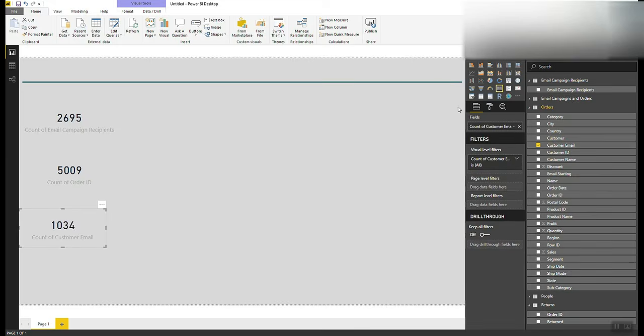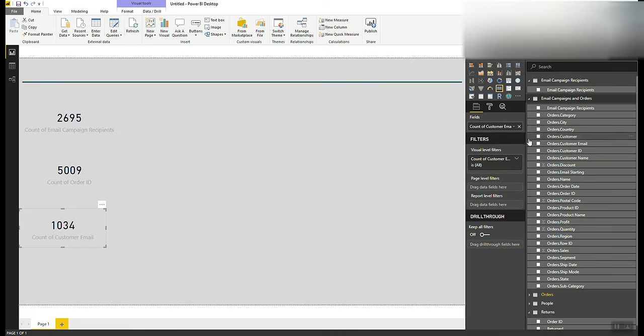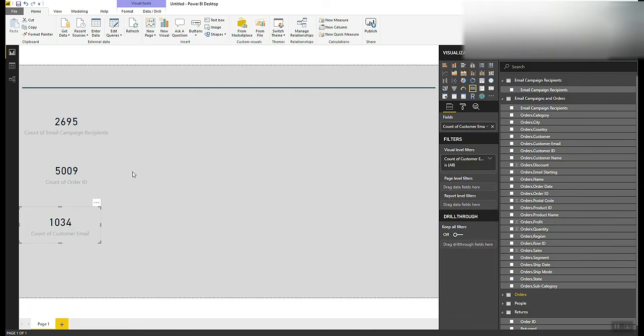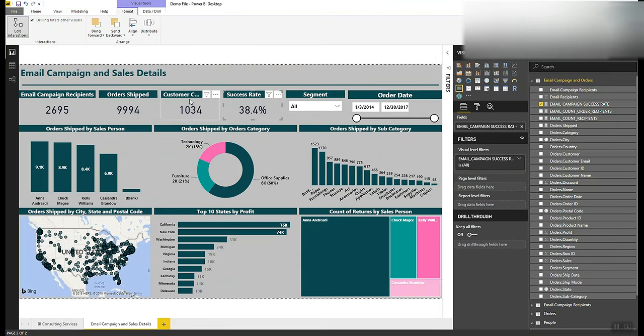So all these numbers are going to be fairly important as we're starting to do calculations and formulas on this merged table that we're going to be leveraging. We want to make sure that all of our numbers inside our merged table align with these numbers so that, at the end of this, again, we're going to have something that's going to show us the success rate, customer count, orders shipped, and then just the email campaign recipients as well.